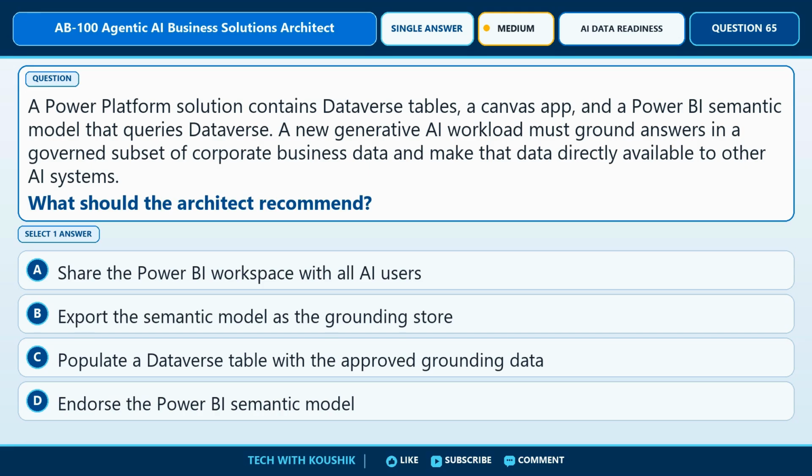Consider option A, share the Power BI workspace with all AI users. Consider option B, export the semantic model as the grounding store. Consider option C, populate a Dataverse table with the approved grounding data. Consider option D. Endorse the Power BI semantic model.